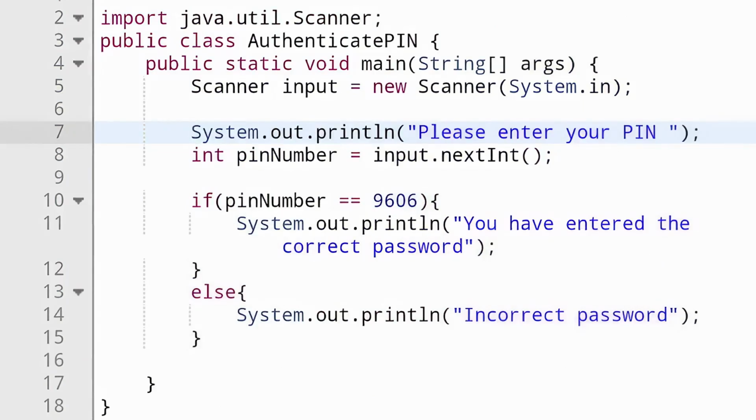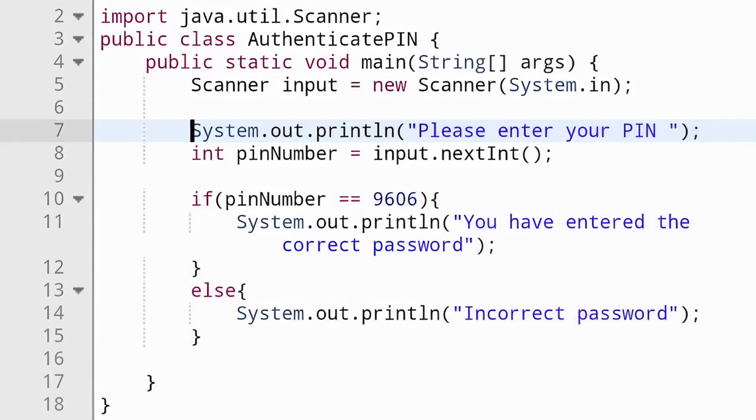So here we have an authentication program. What we're doing in this program is first asking the user to enter a PIN number. Once the user enters the PIN number, we're going to assign it to a variable called PIN number. Then we use our condition statements here to check to see if the PIN number is equal to 9606, then we run whatever is in this block. Otherwise, we run whatever is inside the else block.